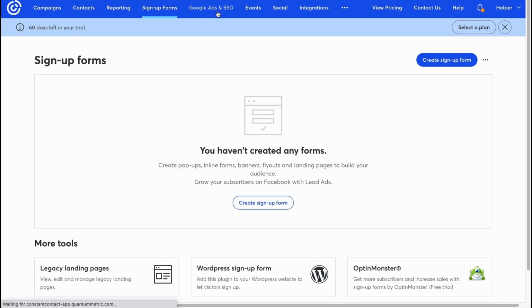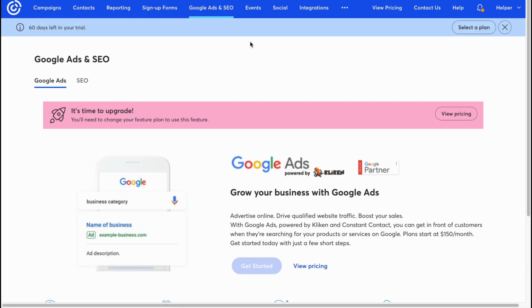And if you go to the Google Ads and SEO area, we can find a lot of information about this stuff here, and the other folders are not that helpful if we are going to discuss email campaigns and so on.